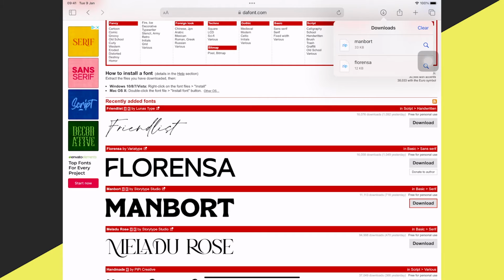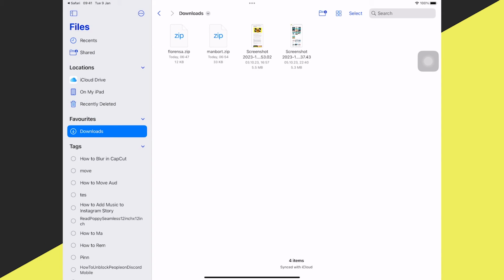Now all you need to do to access your download now is to press on this magnifying glass on the right side. And this will actually take us directly to our download within the Files application. And this is how you find your downloads on the iPad.